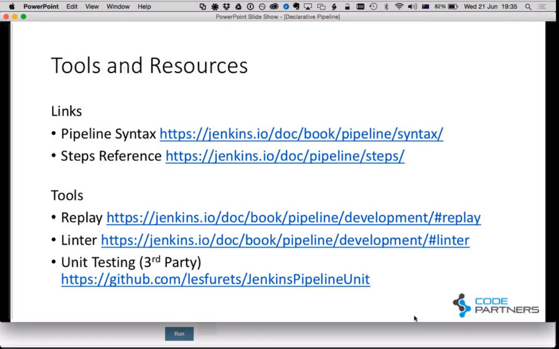So replay, linter. I've put links in here so that you can go straight to the docs on getting those set up. There is one other one which I'm kind of unsure about. There's a third-party unit testing framework for declarative pipelines. Actually, I think it's for all pipelines, but including declarative pipelines. And if you go up to GitHub and have a look at it, it looks really powerful.